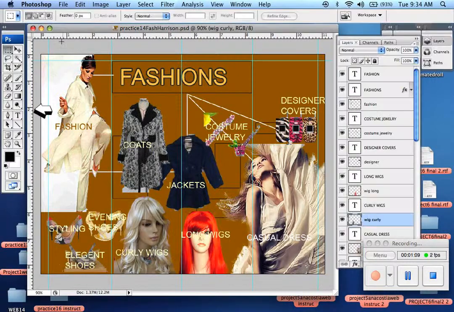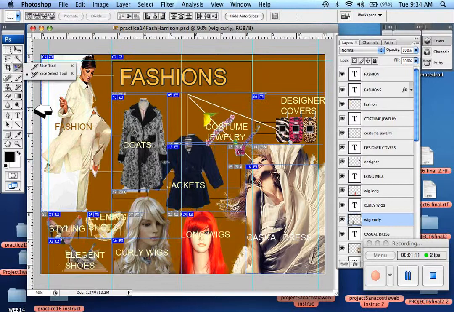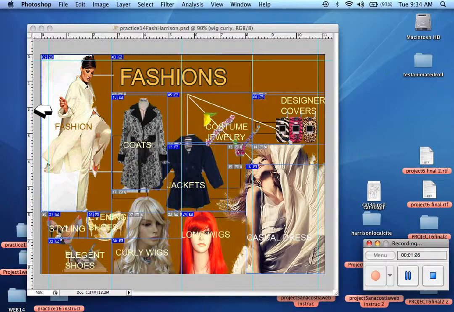Now that you have your image sliced, I'm just going to show you mine. All right, sliced in certain areas. Do that for the other two right now. Don't do it right now. We have to do another stage at this point.